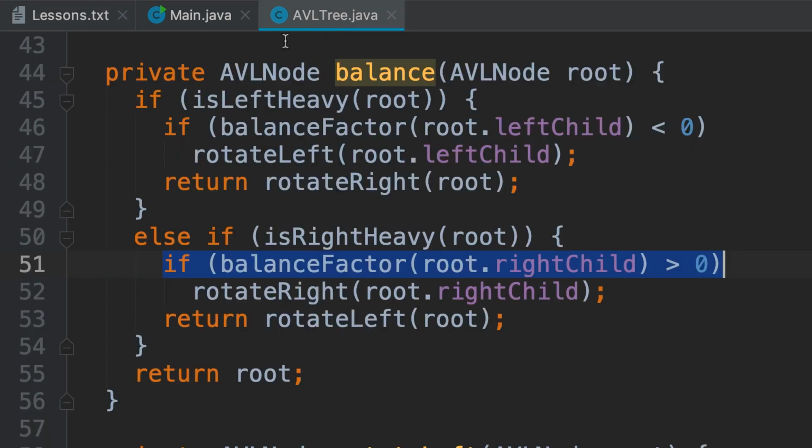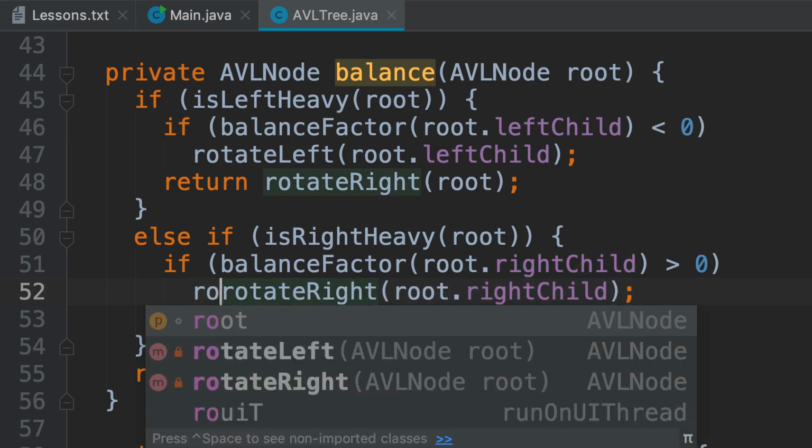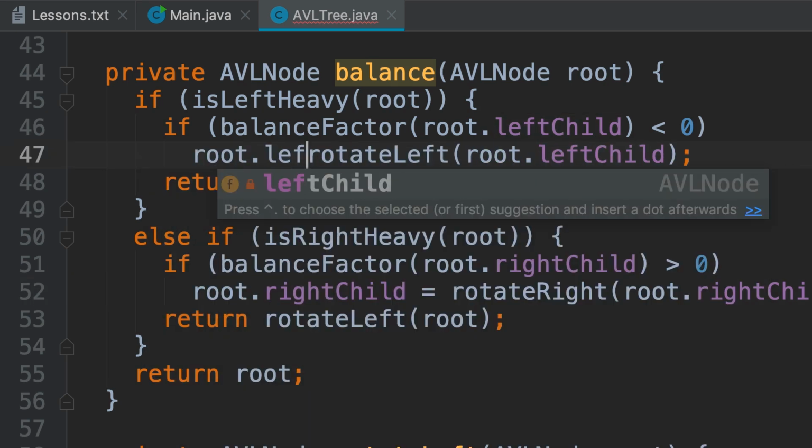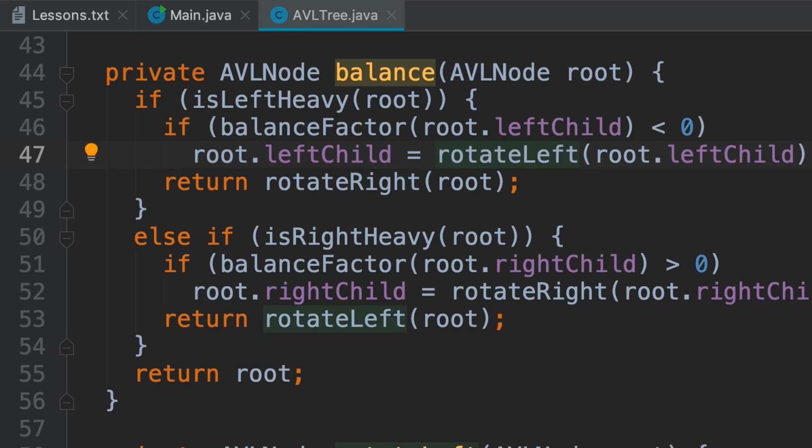So back in our AVL tree, here on line 52, once we perform a right rotation, we get this new root and set root.rightChild to this object. Similarly, on line 47, when we do a left rotation, we should get this new object and set root.leftChild to this object. So this is our balance method.